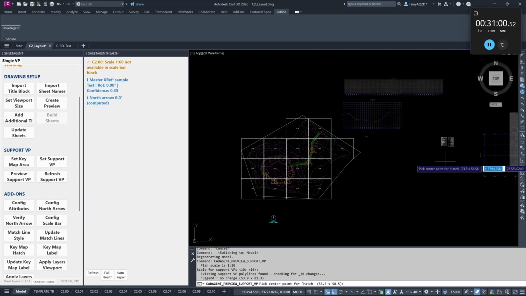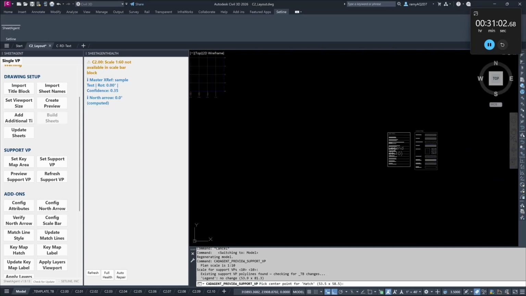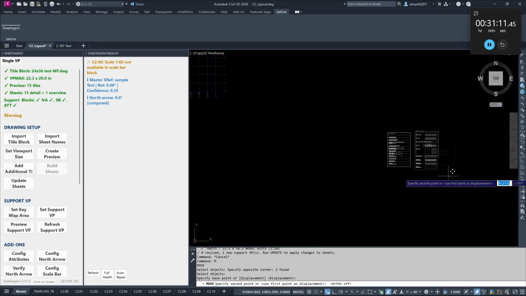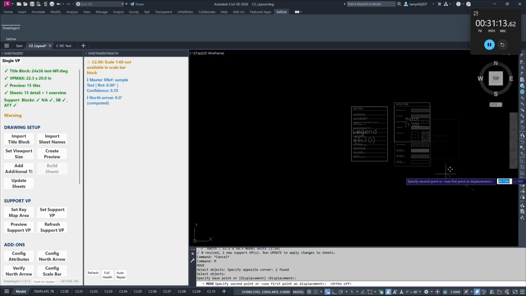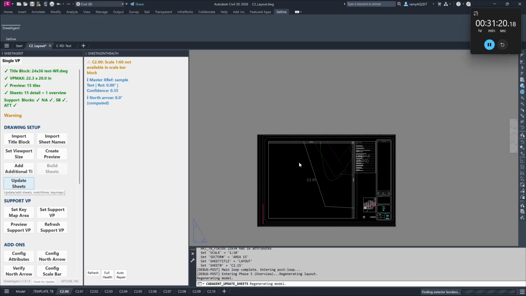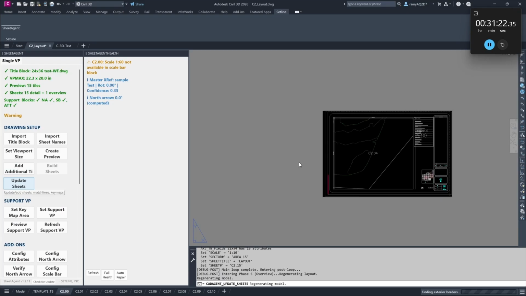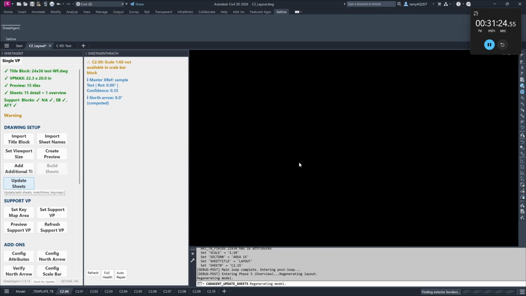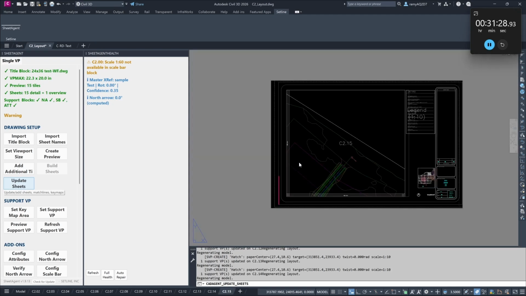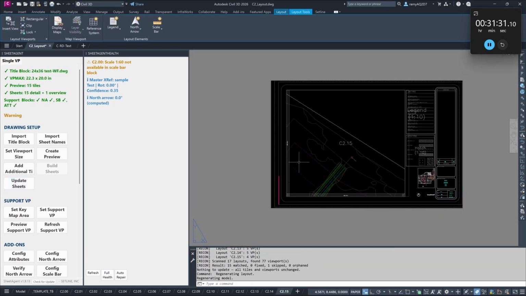It says pick center point for hatch. Let's do it here. Now you can see I'm running out of space on my tiny title block because this, I believe, is a 24 by 36, so it's kind of a small one, but let's add it here. Next is update sheets. As usual, you can see it's adding it in the background. And it's all live here, so there are no hiccups, I hope. So, yep, everything is good.